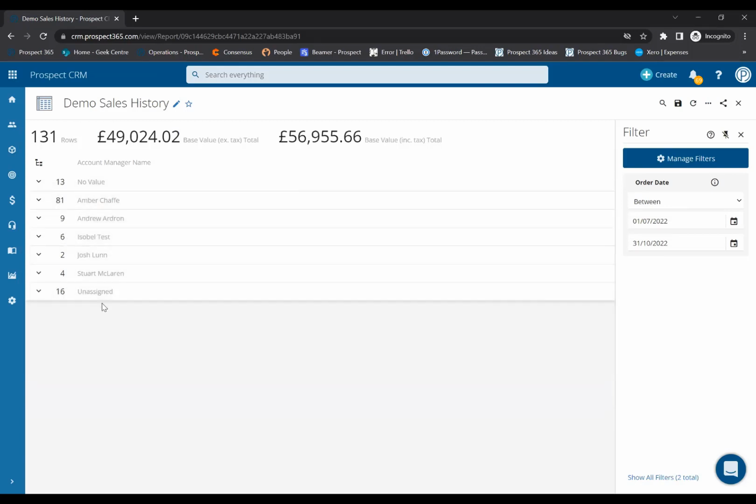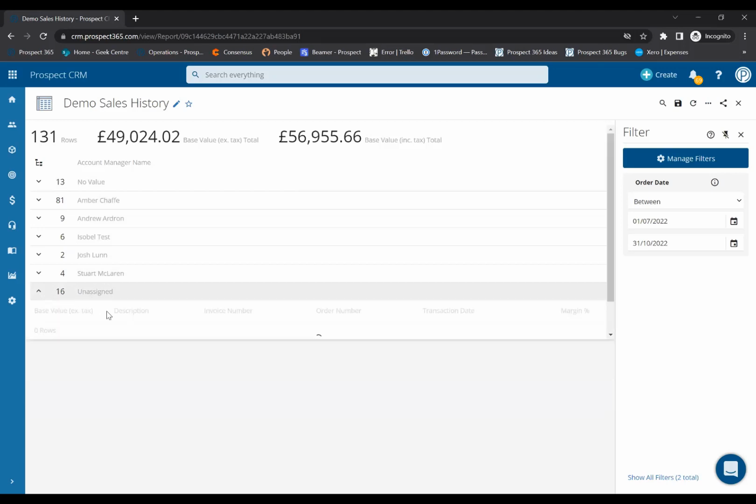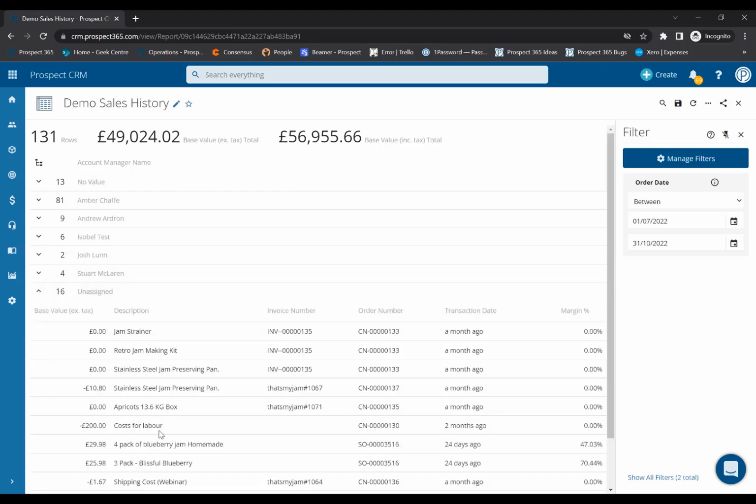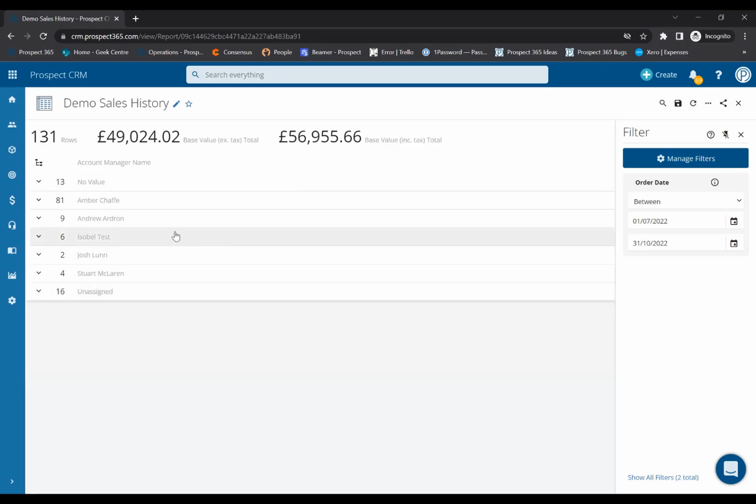And that will then group this by all the account managers I have in the system. And if you've got any companies that aren't assigned, you do get an unassigned account manager group down here as well. And then you can see whether or not you want to assign those to an account manager going forward. But in here, I can break this down by account manager, and I can see straight away how many opportunities or sales have been made by my different salespeople or account managers through that time period that I've added. You can also group by industry.